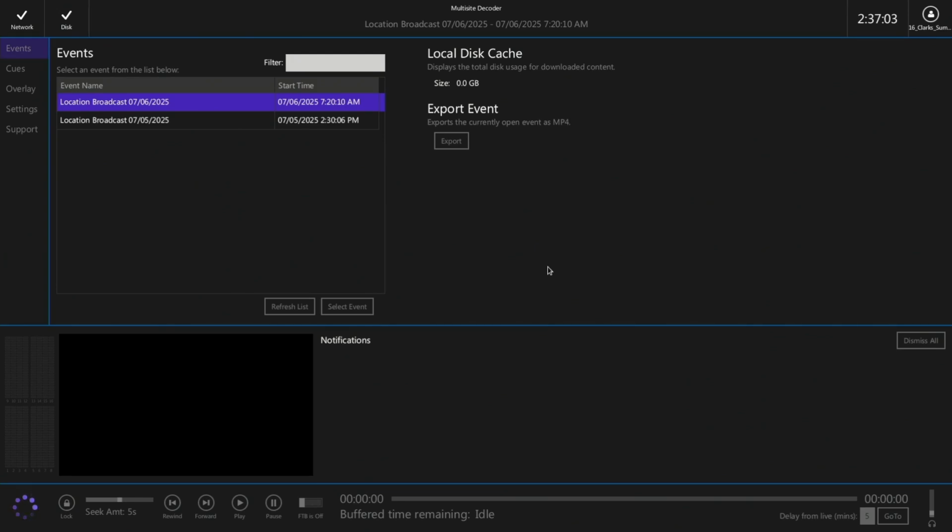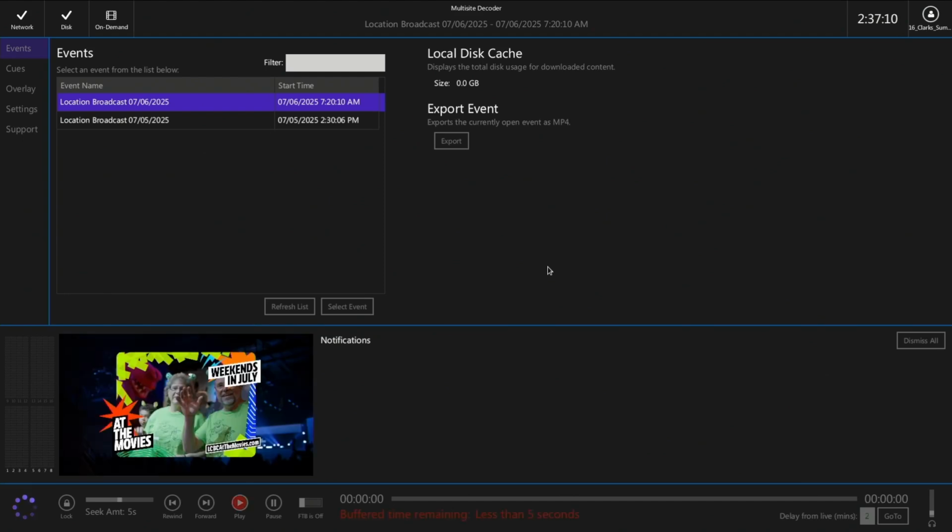Once it actually loads, you'll see that it shows up in the preview window. As you can see right here, we have our first slide. Down here, the buffered time remaining is the amount of time that it is buffered for you to use. So if you're trying to go past 3 minutes and 46 seconds as of that time, you're not going to be able to do that.